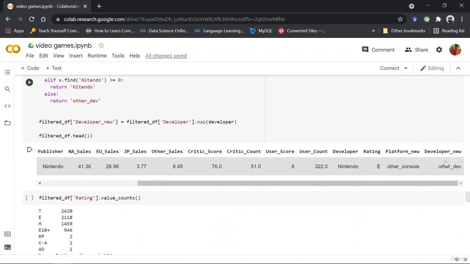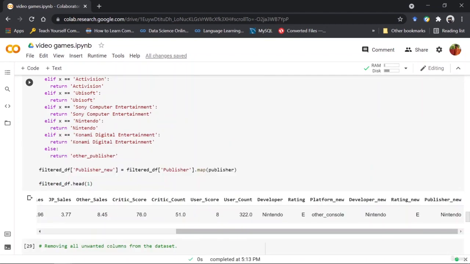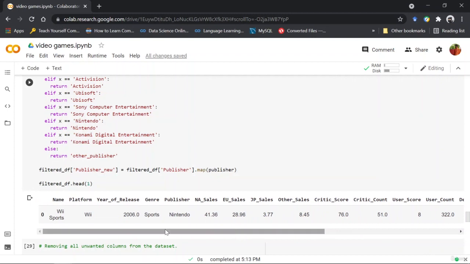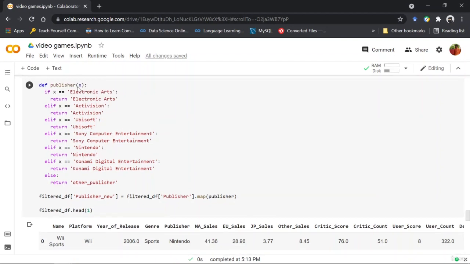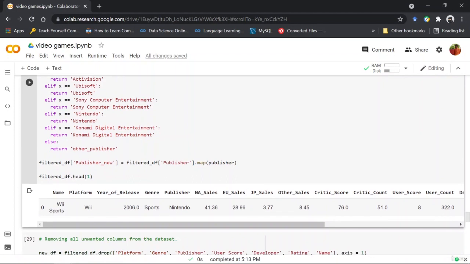So here you can see that in develop... Okay, that was an abrupt stop. Sorry. So here, moving forward, you can see that Nintendo is now present here, and here the publisher was Nintendo. So this map function, as you can now understand, is taking each and every data point, using some logic and returning something that is specified by the publisher function, or any function that you have inputted here in the map as a parameter.